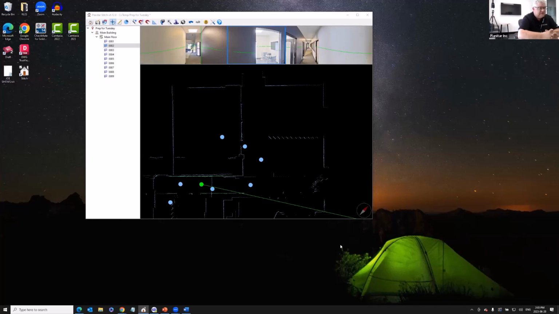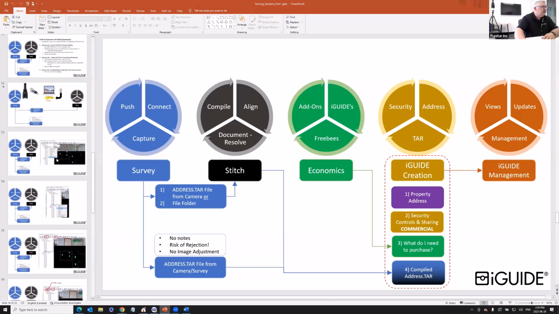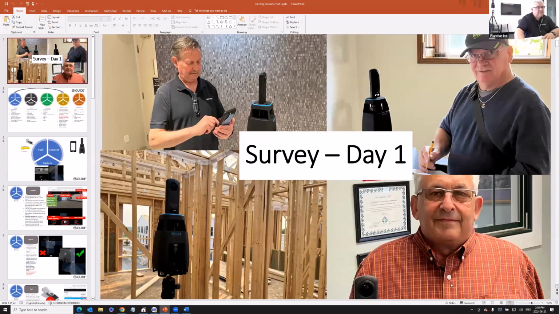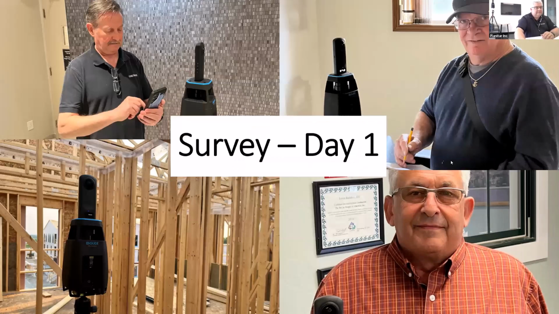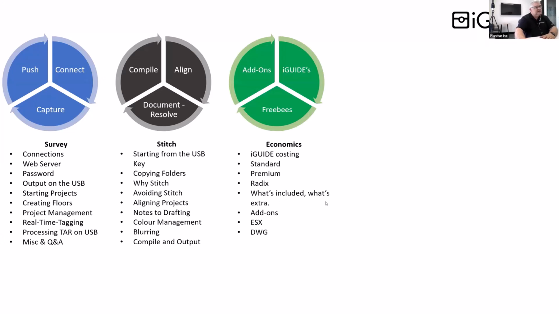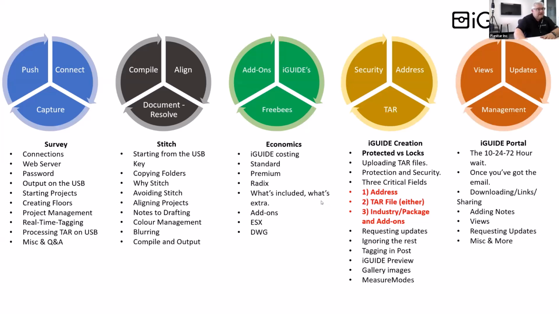And yesterday we talked about the first step in the process, which was survey. So I'm just going to go back to the beginning of my presentation here and go to presentation mode, and go through a real quick high-level summary of what we went through. Yesterday we talked about the 5 things we're going to go through this week: survey, stitch, economics, iGUIDE creation, and iGUIDE management.